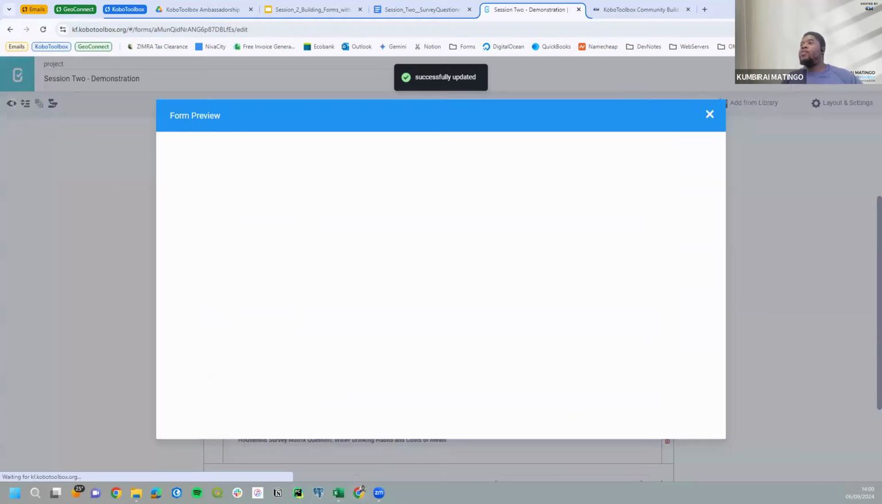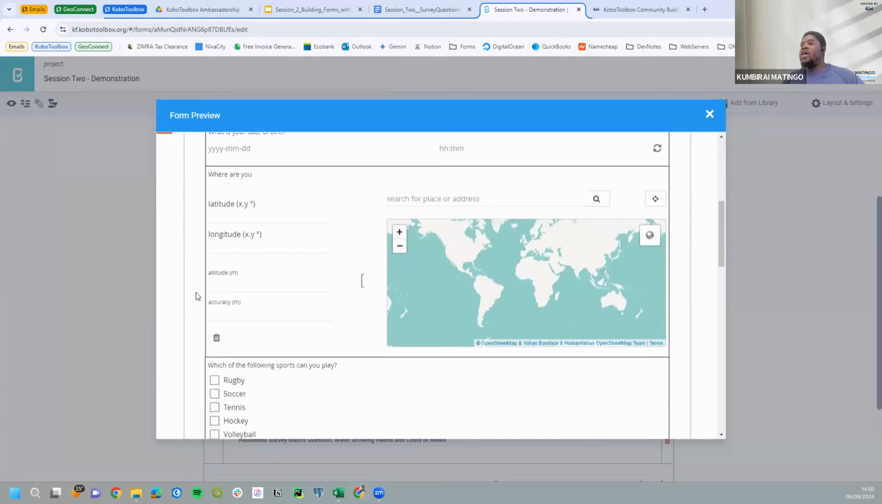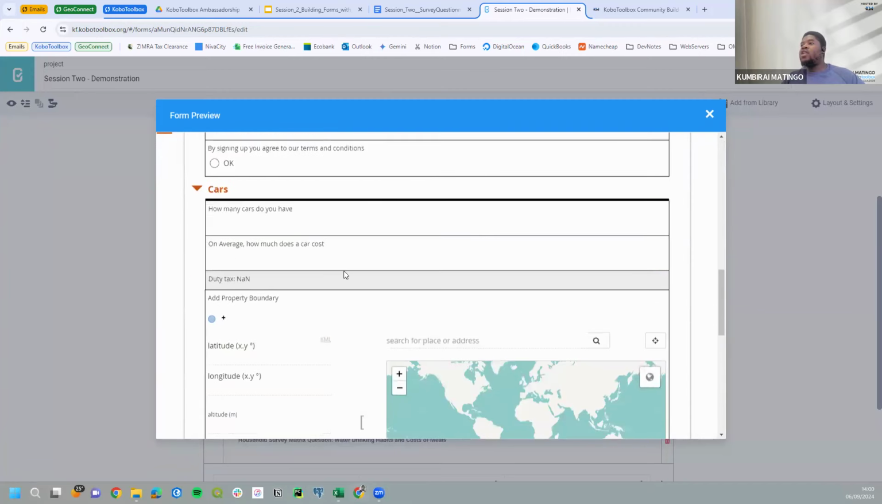So I'll go over to preview the form. And notice there are some questions coming up in the chat box. I'll be attending to those shortly after this one. Okay, so we have entered the average cost. Let's say each car is going to be costing about 100,000. And then if we press enter, you see that our duty tax has been calculated for us automatically.